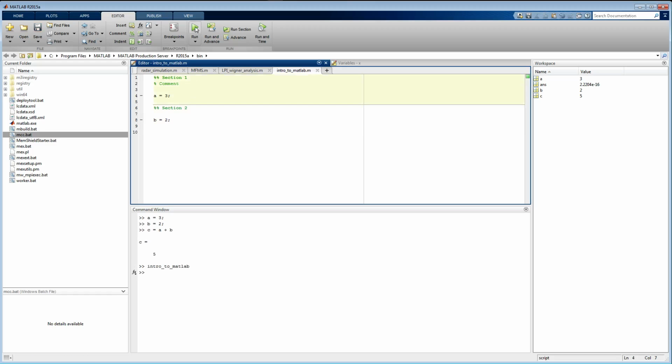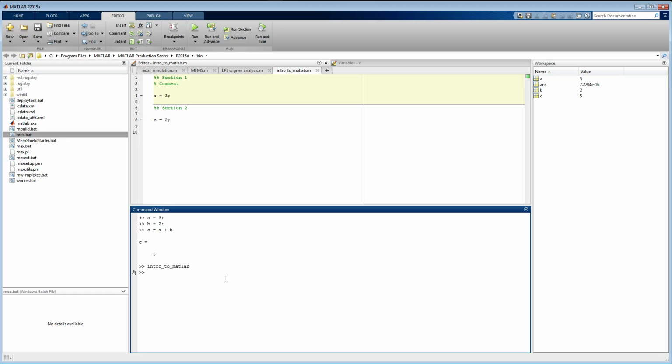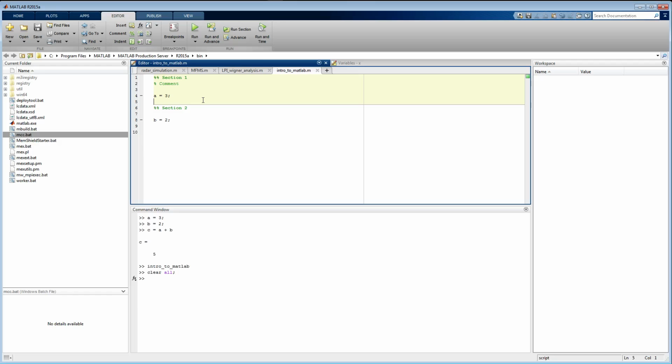So I can run this entire M file now. And we'll see over on the right we have A is equal to 3, B is equal to 2, and C is equal to 5 because we've added them together. But if I want to clear all the variables by typing clear all, I can actually run this by section.